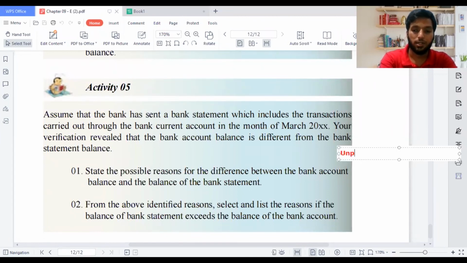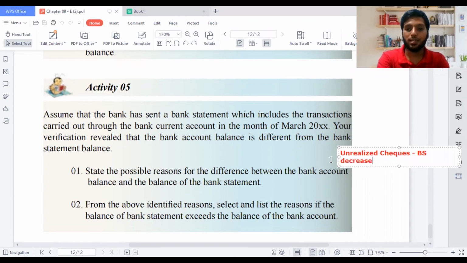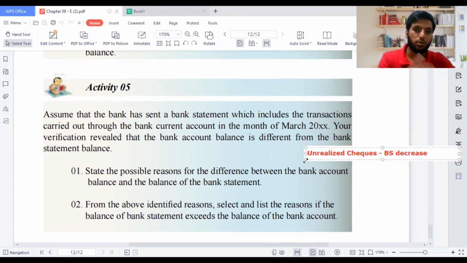When it comes to unrealized checks, guys, it is where the bank has not taken this into consideration. So here the bank statement will decrease, it will not increase. Why is that? Because if the bank statement has not taken the values of unrealized checks, then of course the bank statement cannot increase. Unrealized check is on the credit side of the bank account, but it is not deducted on the bank statement side. So it will always not give a correct value when compared to the bank account. So it will always be less.